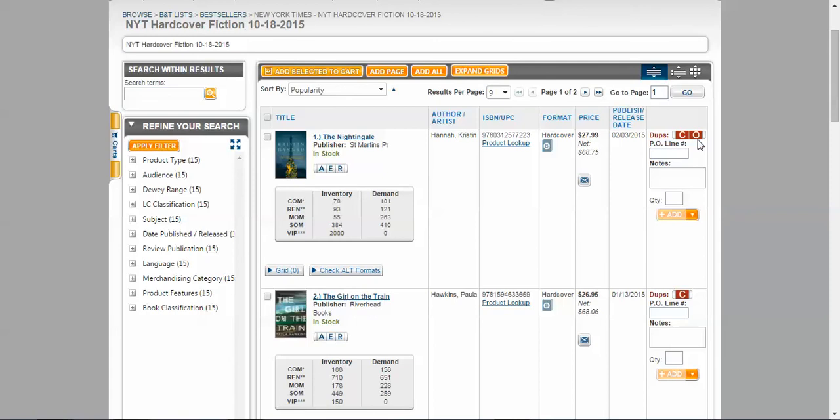So what this red C and the red O are telling me is that these items are in a cart or have been ordered. And if I hover over it, you can see I get a little pop-up. It tells me that.